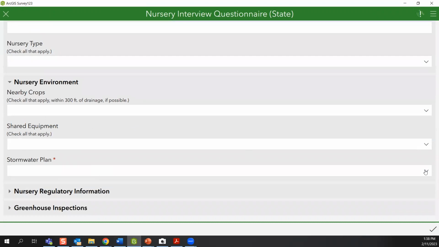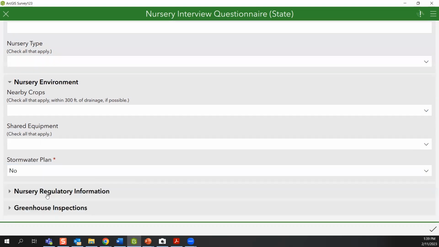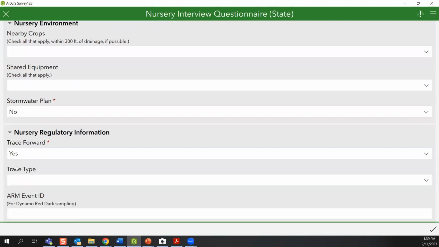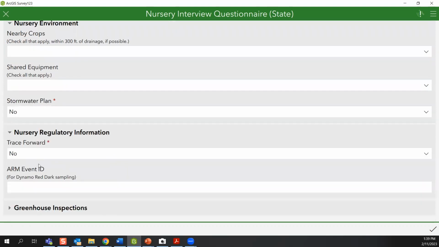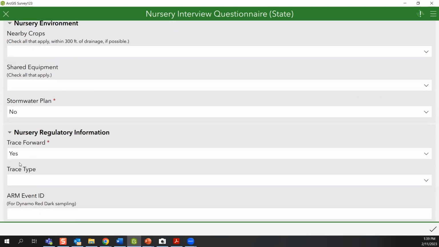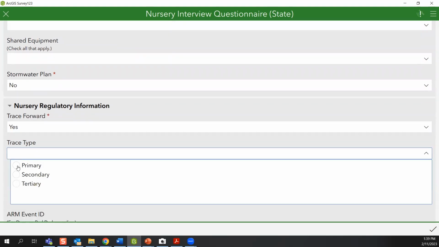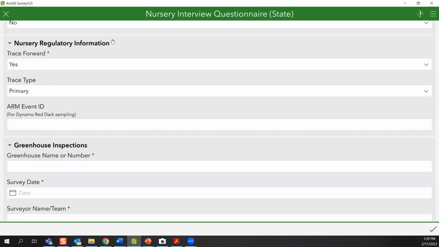And I can see I've got one required field. I can tap anywhere along this bar to open the options. I'm going to say no. Moving on down. Trace forward, I'm going to say yes, and then it's asking for the type. See, if I had said no, I have no further questions. So some of these really do respond with more questions based on how they are addressed. I'm going to say primary. Next group, now that I've completed the nursery information, location information, now I have a greenhouse inspection.